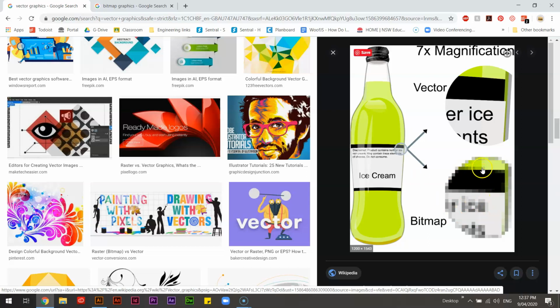Whereas if you were to do something like this in, for example, Photoshop or Paint, and blow it up to the size of a building, it would lose quality. It would start to look really pixelated, and you'd see those little squares of color, which is a reason why you might choose one over the other.